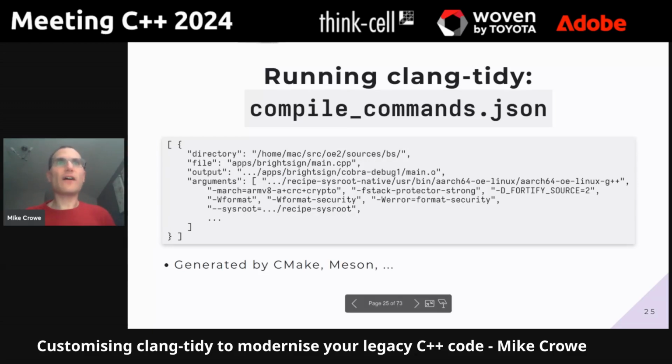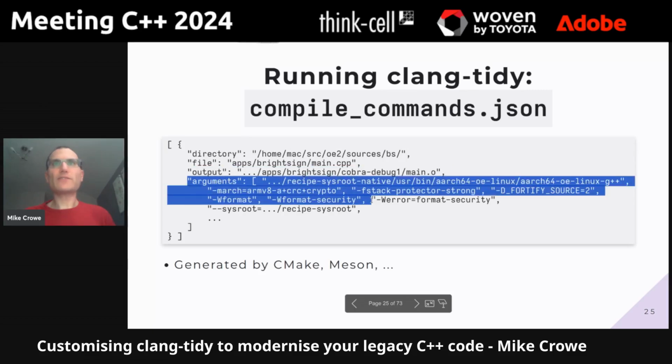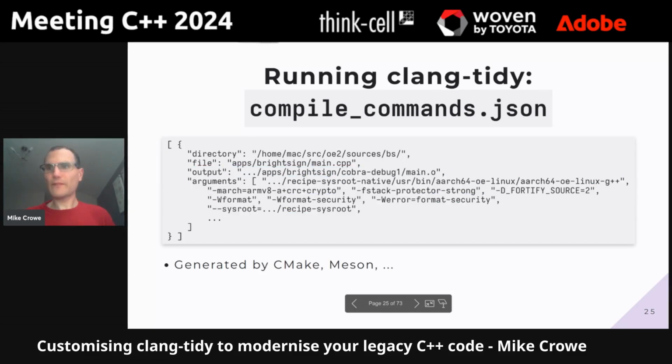It contains the directory to do the build in, the file we're compiling, the expected output file, and all the arguments passed to the compiler. This is the same file as is used by the clangd language server protocol server, which is used by VS Code and other editors for code completion and feedback.